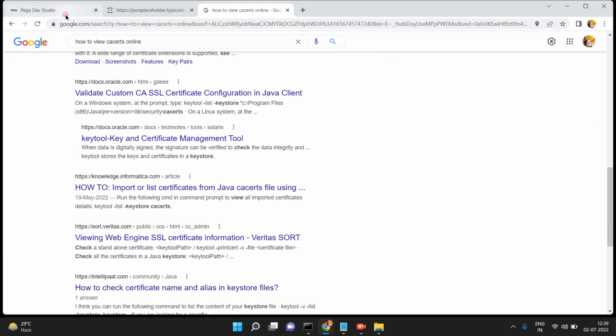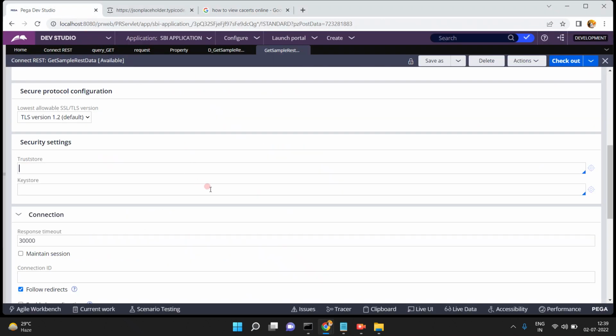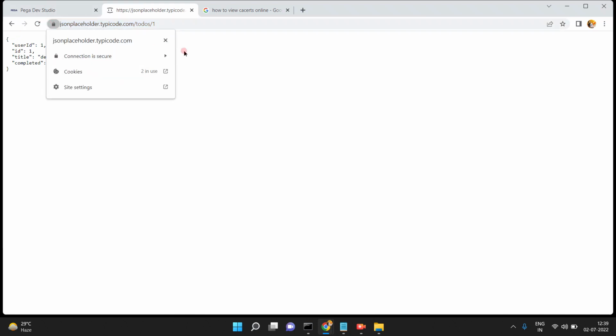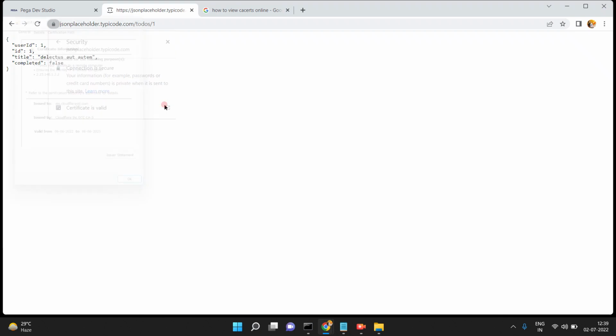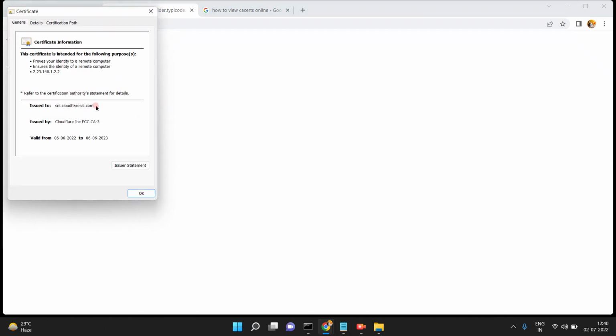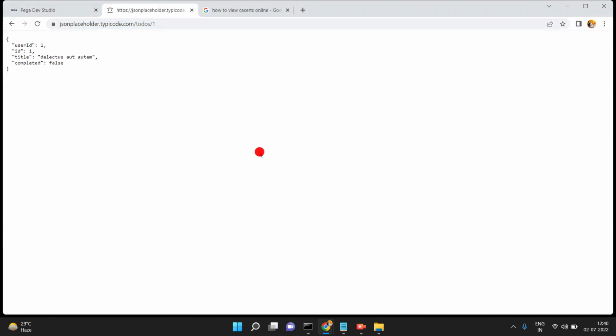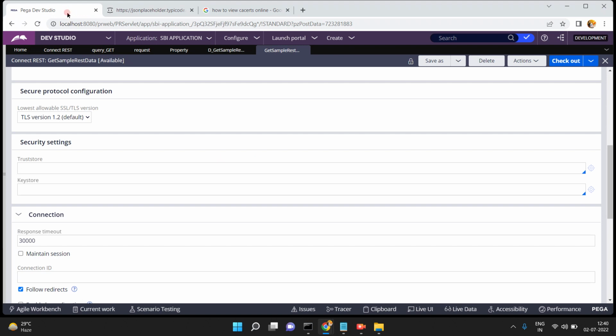So obviously your Connect REST rule can also verify whether that CA certificate file contains the responded certificate, this DigiCert certificate, or not. If it is there, okay. Otherwise it throws an error. In that way, your Connect REST rule can verify an HTTPS URL, because this is nothing but a one-way SSL.